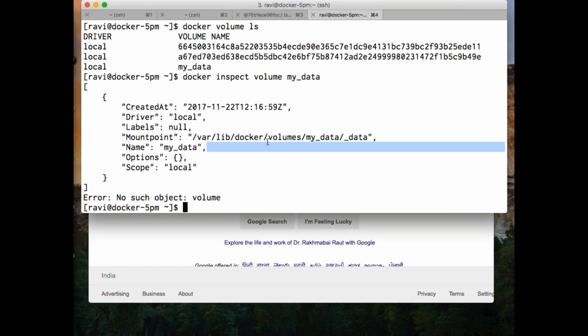You see, it is mounted to this. Yesterday it was that huge number. That is your source, the host machine. Your host machine data.